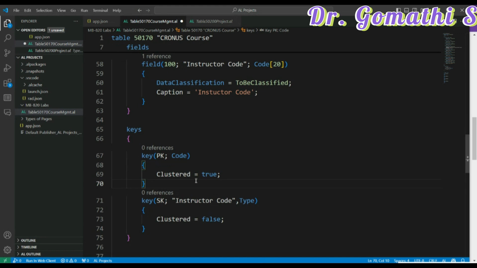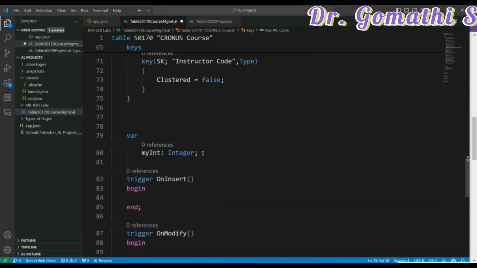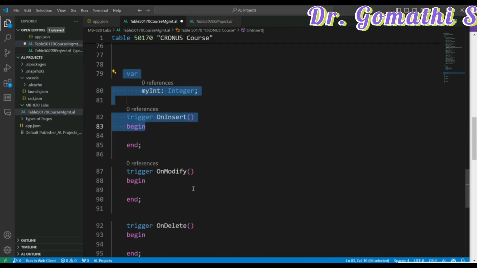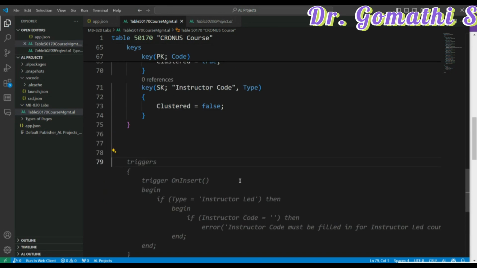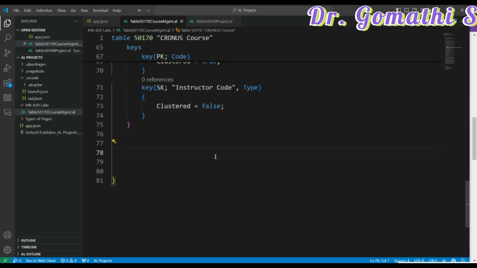So you can remove any other code which you want, and also you can remove the variable myInt. By default the myInt variable will be there. If you don't want anything else, you can simply delete that. Let me delete all these things here. If you want this we can use it, but according to our requirement you don't need all these settings.